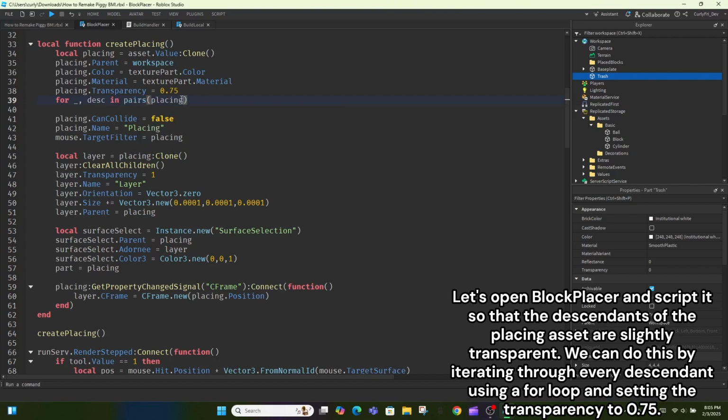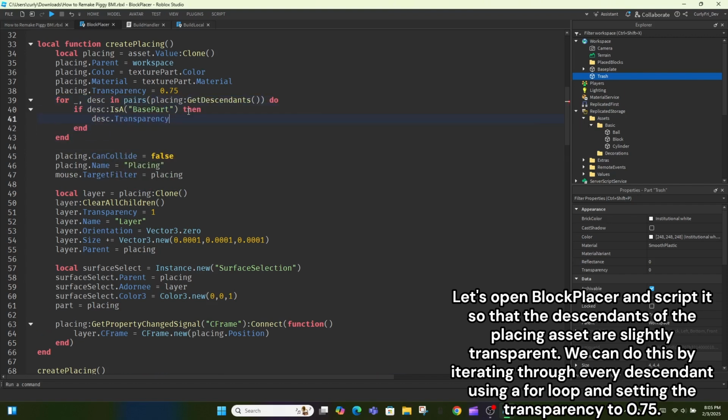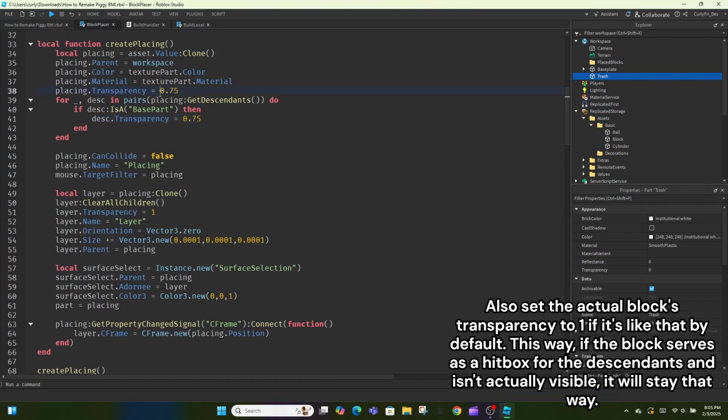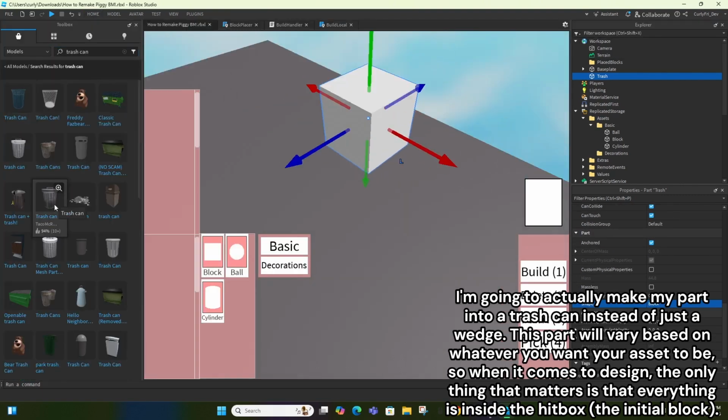We can do this by iterating through every descendant using a for loop and setting the transparency to 0.75. Also set the actual block's transparency to 1 if it's like that by default. This way, if the block serves as a hitbox for the descendants and isn't actually visible, it will stay that way. I'm going to actually make my part into a trash can instead of just a wedge.